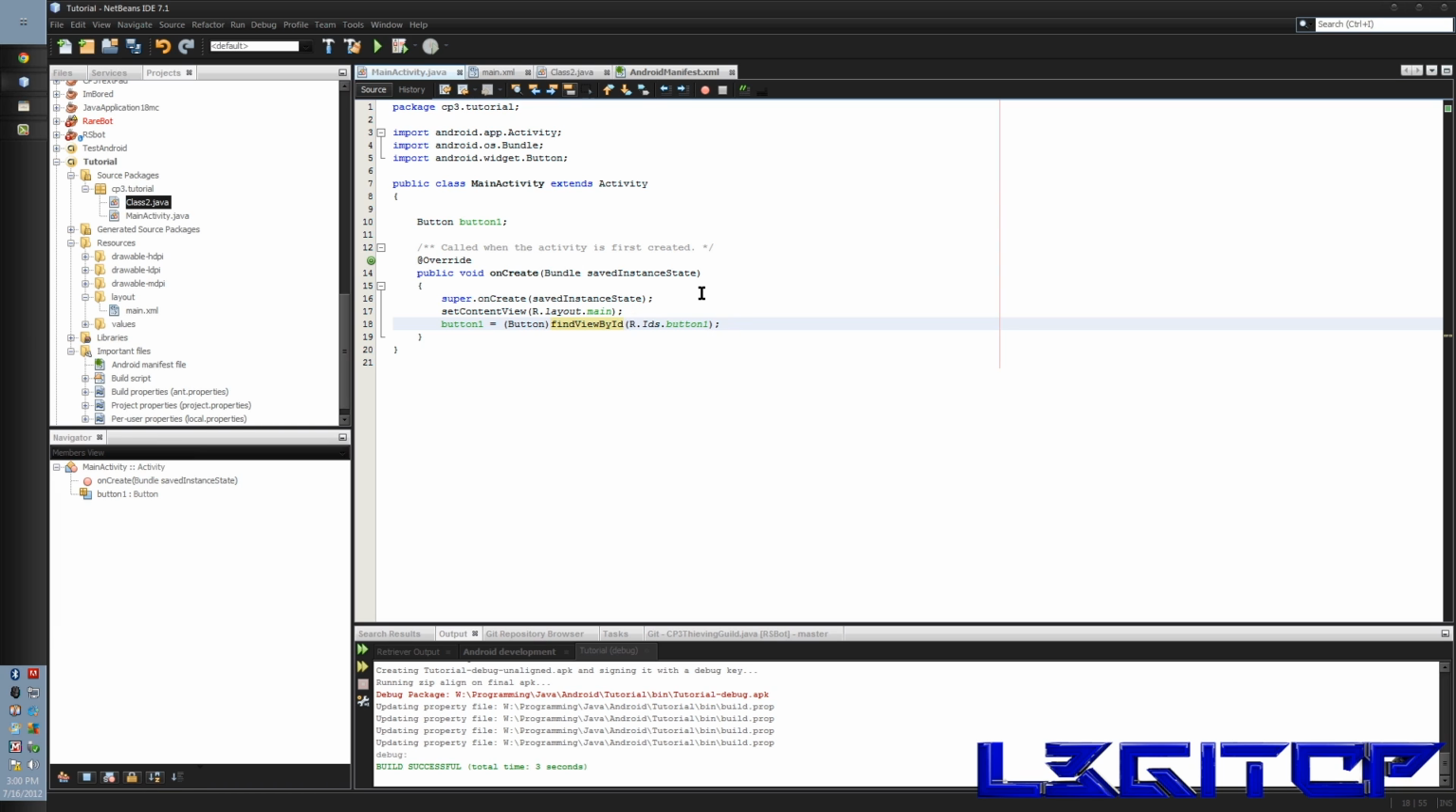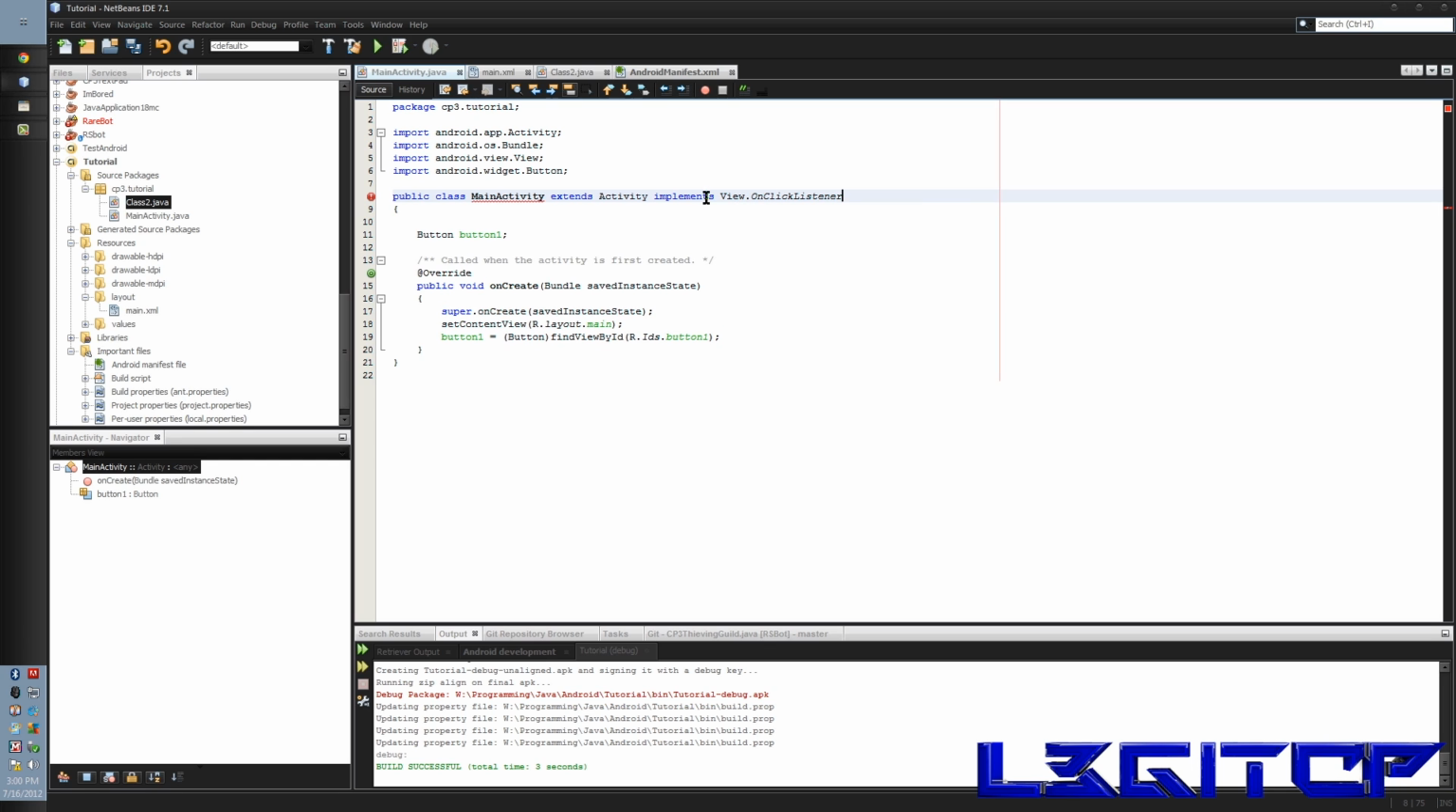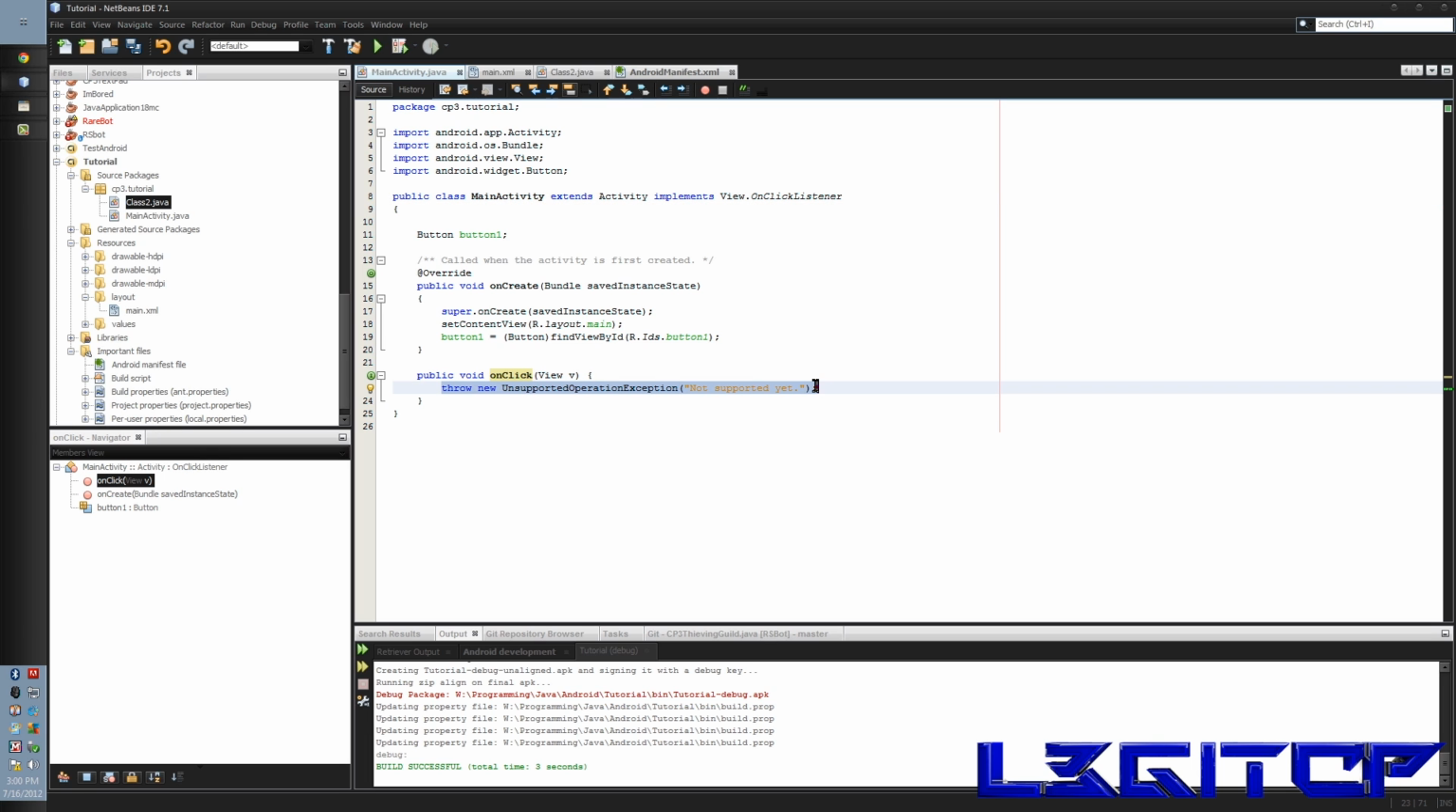So now we're going to implement an on-click listener. So implements View.OnClickListener, and make sure you still have your cursor on this line, hit Alt Enter, and implement all abstract methods. Now, how I usually do this for buttons is I use a switch case.